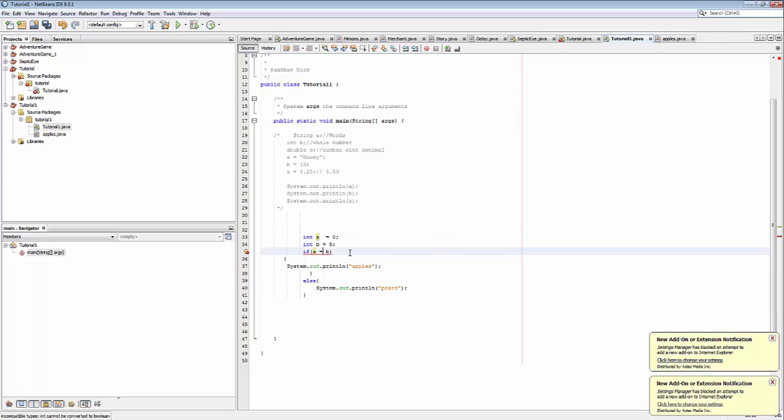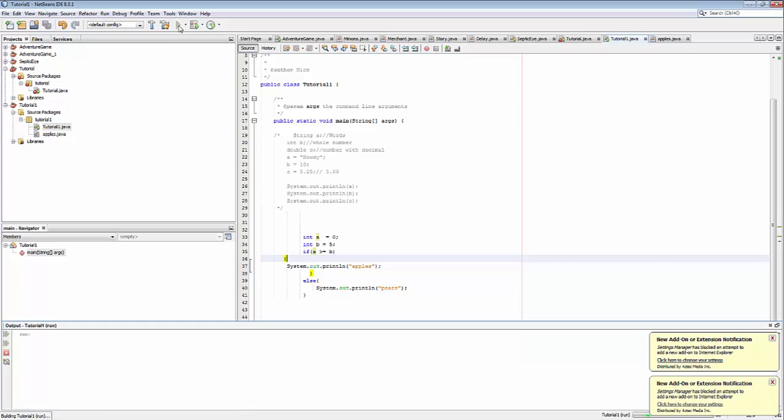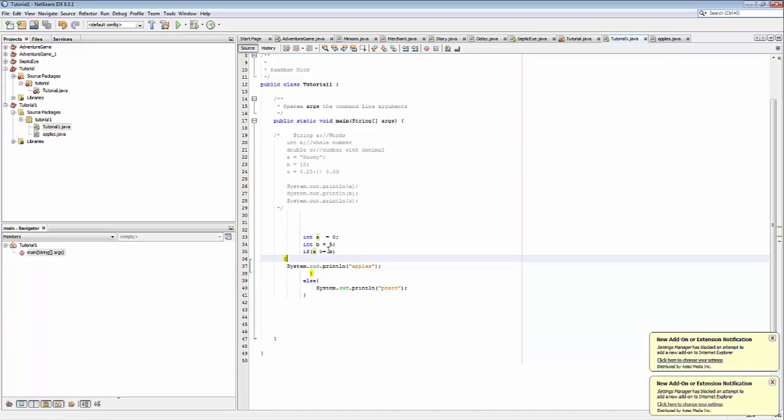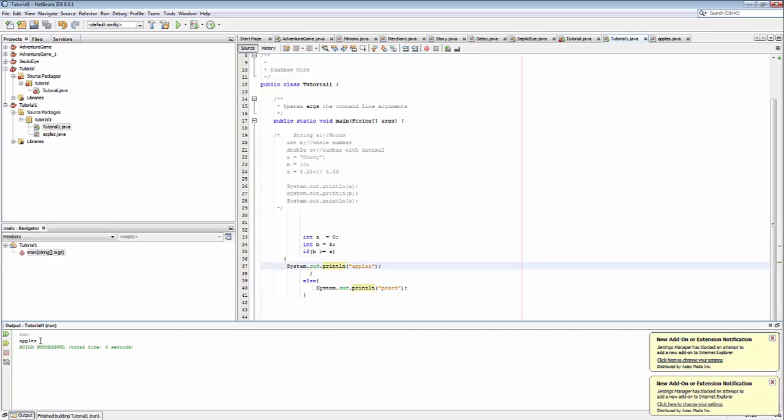But if we put greater than or equal to B, then it should print out apples. Apparently. Oh, that's why. A is not greater than B. It's the other way around. If B was greater than A, which we can also do. If B is greater than A, then it will print out apples. There it goes.